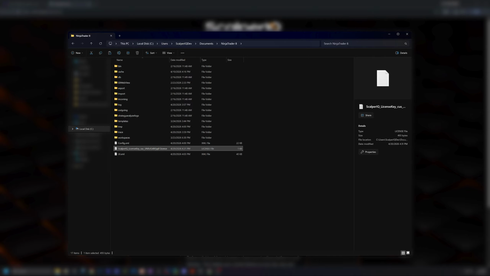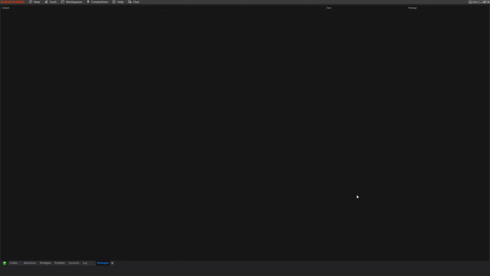Next, open NinjaTrader. Now that we have NinjaTrader open, I'm going to go over two scenarios very quickly. First, if you already have ScalperIQ installed, let's remove the old installation and update to the new one. To do that, we'll first go up to the Tools menu, scroll down to remove NinjaTrader Assembly, click ScalperIQ, and click Remove. Click Yes, and the old version of ScalperIQ has been removed. Close the window and restart NinjaTrader.